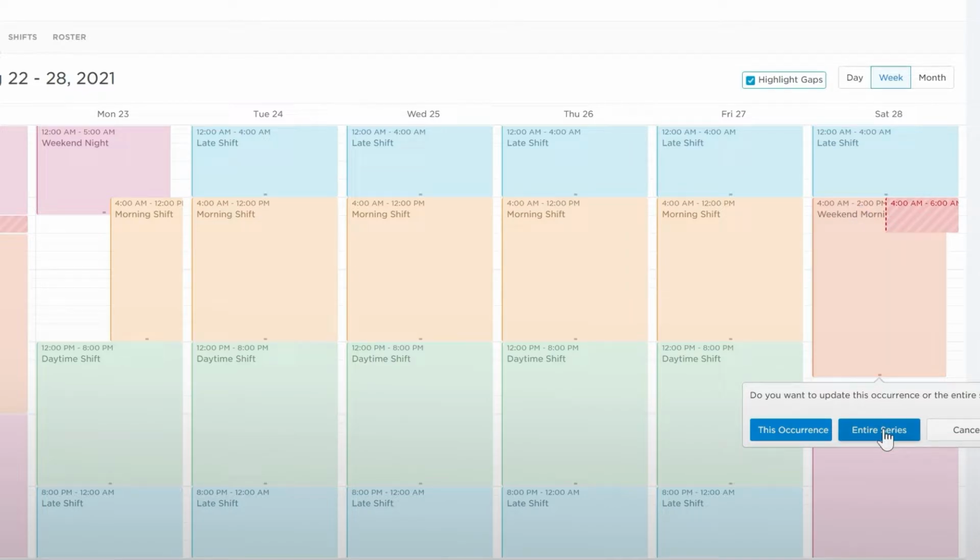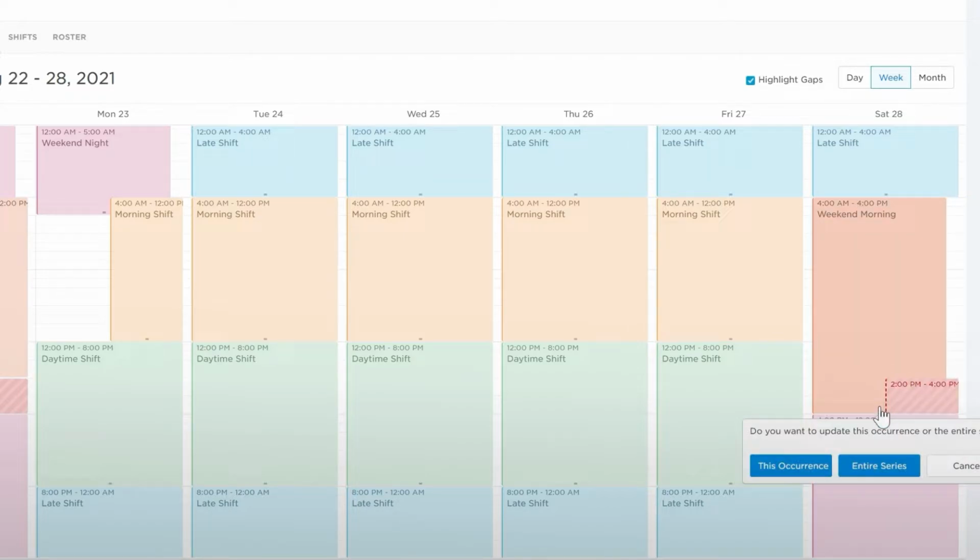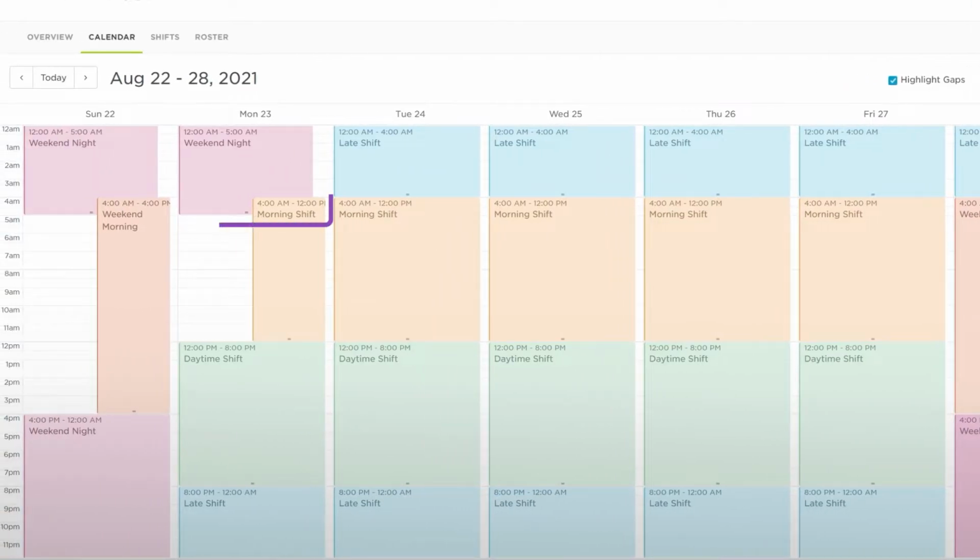Click Entire Series to make sure all shifts are adjusted. Clicking This Occurrence will only edit this specific occurrence of the shift. Then drag the handle at the bottom of the shift to make the shift 2 hours longer, covering the gap. We can now see both instances of the weekend night shift are an hour too long.